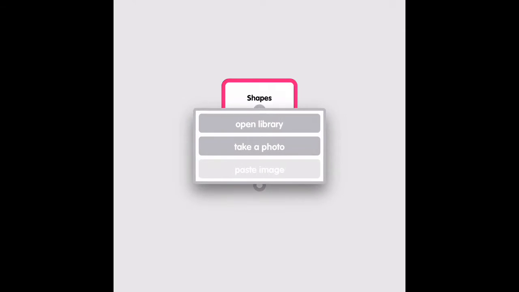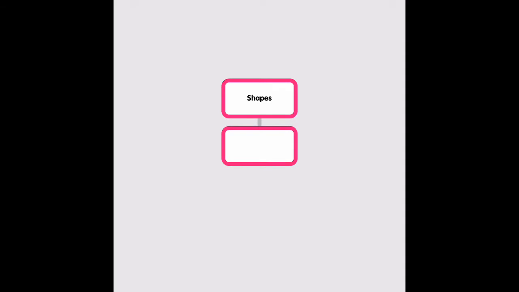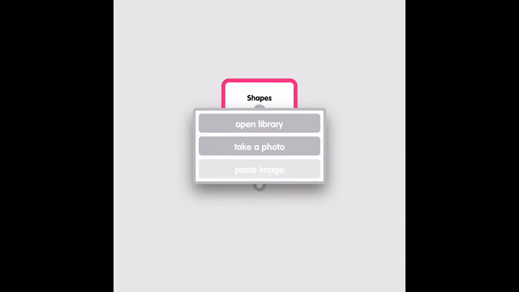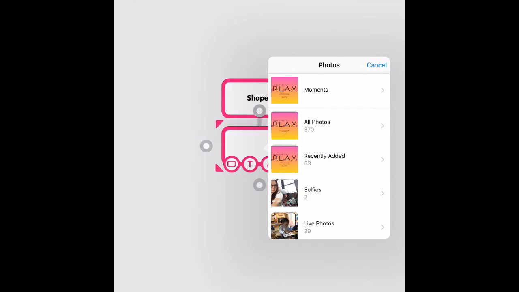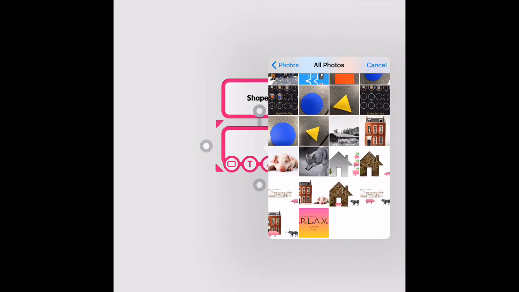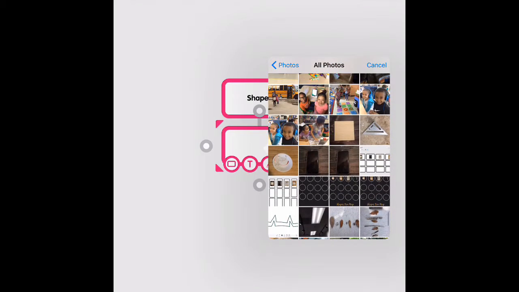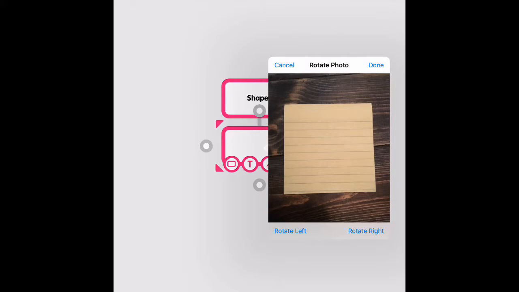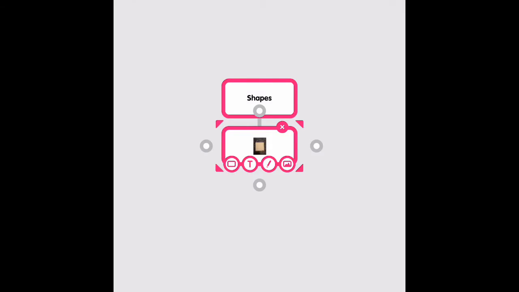To add on an extra box that is attached, you press any of the circles around your original Popplet. So I'm going to click this bottom circle, and it makes a little guy attached. I clicked on the little mountain to open my library. I'm going to go to my photos, and I'm going to start making a tree map of shapes. So this is going to be a square. I'm going to put that in there.